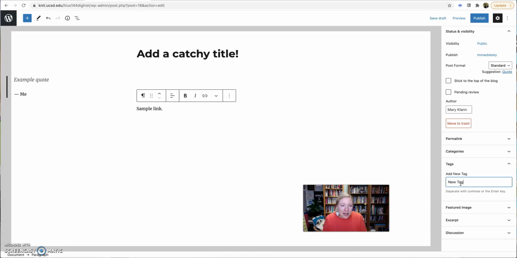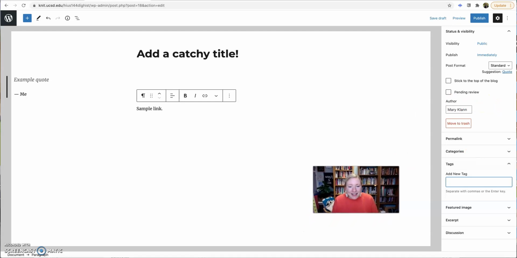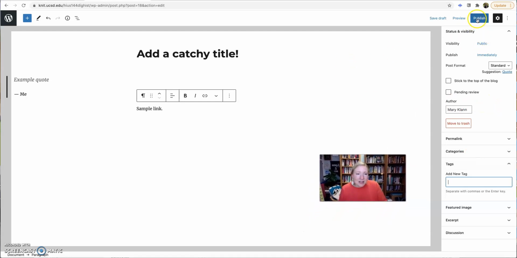So you could say new tag. It says separate with comma or the enter key. So I just press enter, and that tag is attached there now. It's a new tag, or you can remove it. Okay, so that's all. The last thing you have to do is click publish, and your post will be alive and ready for us to view.